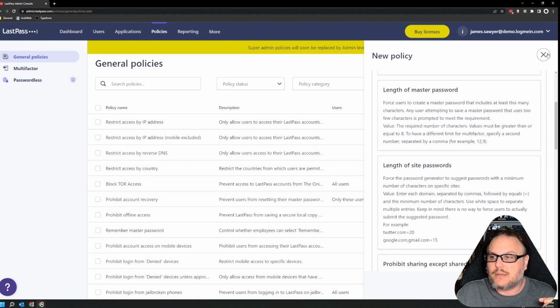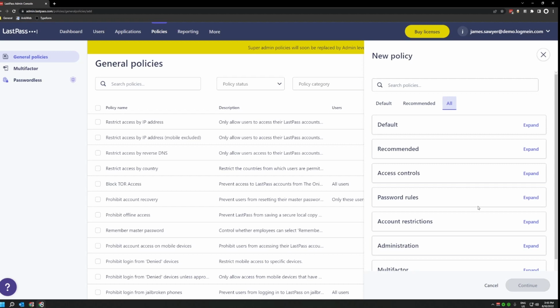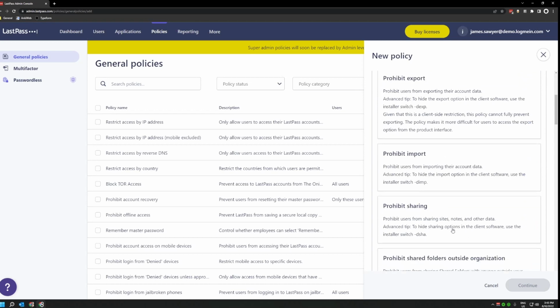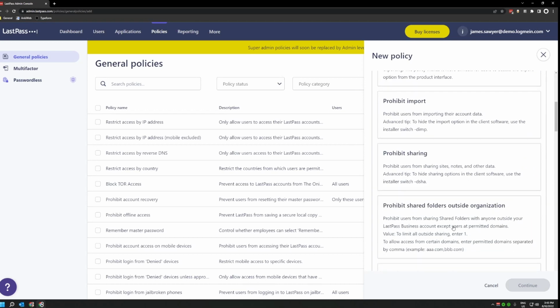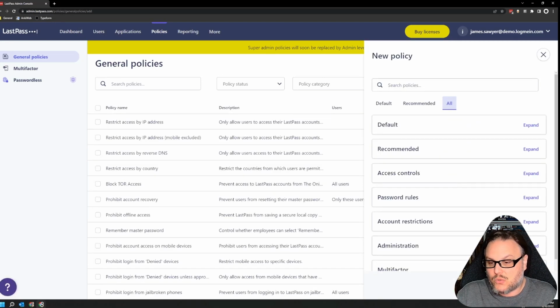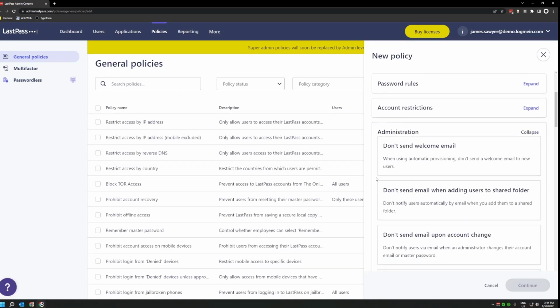If we close this and go back in and take a look at something like account restrictions, you can prohibit the ability to export their passwords. You can prohibit sharing, or at least block sharing outside of your organization, giving you, again, a more granular level of control over that level of permissions. If we look into the administration side of things, you'll notice that you can block welcome emails from being sent out, or not send an email when someone's sharing folders. So again, very granular levels of controls you can do in here.